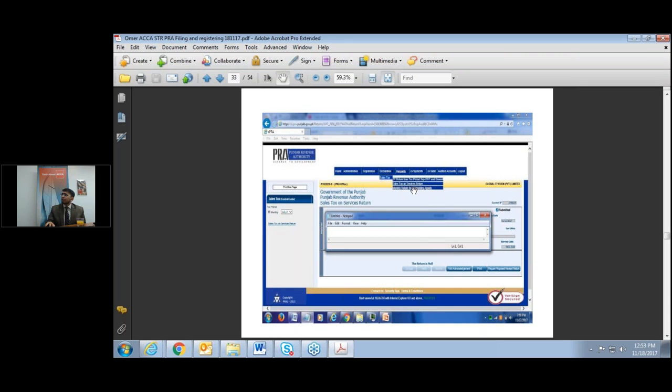Click on that, and you have these options: either sales tax on services return, which is for periods before September 2017, or this option, for periods of September 2017 and onwards. So if it's a recent one, you'll click on this one. Once you click on this, it would give you something like this. You'll click on sales tax on services after selecting the period.